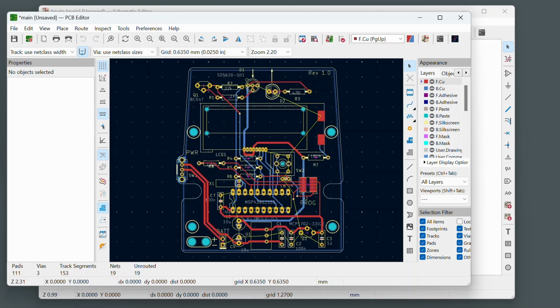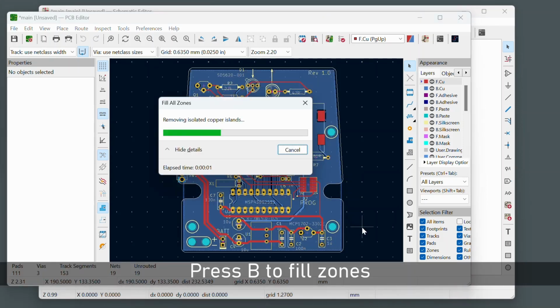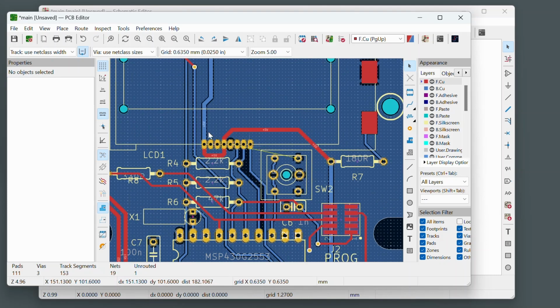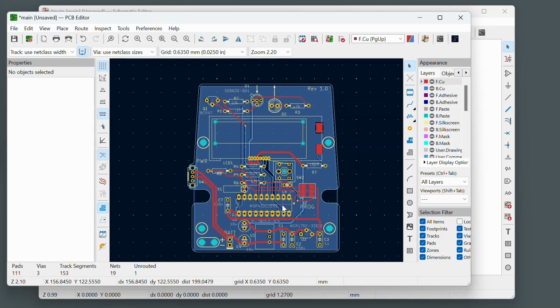Alright, the PCB is imported, and if I click on B, it will fill in the zones. And you can see there's some problem here. The ground connection needs to be made here. Perhaps there was not enough space for thermal relief here. And there will be other problems as well. We can start sorting them out later, but one thing needs to be immediately addressed.